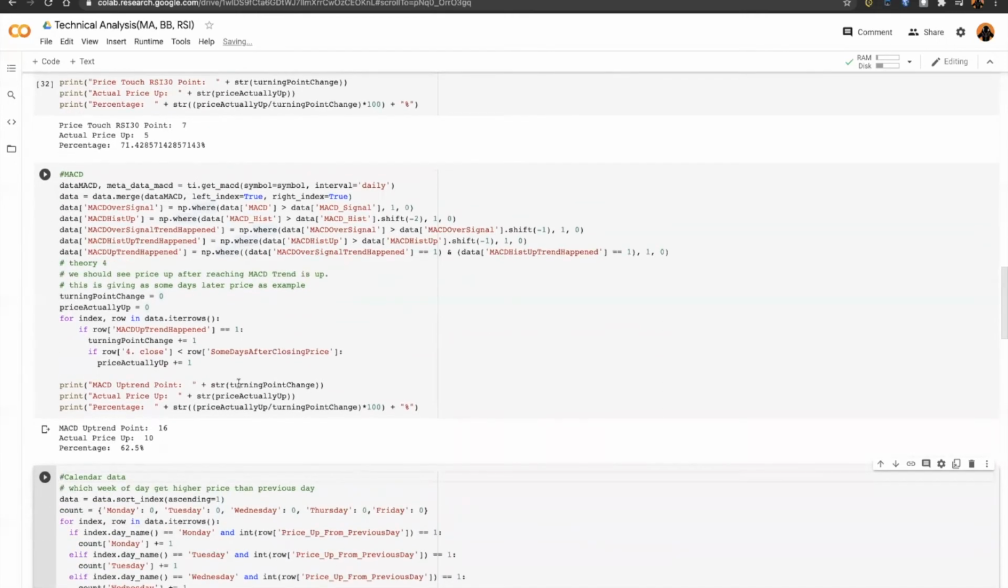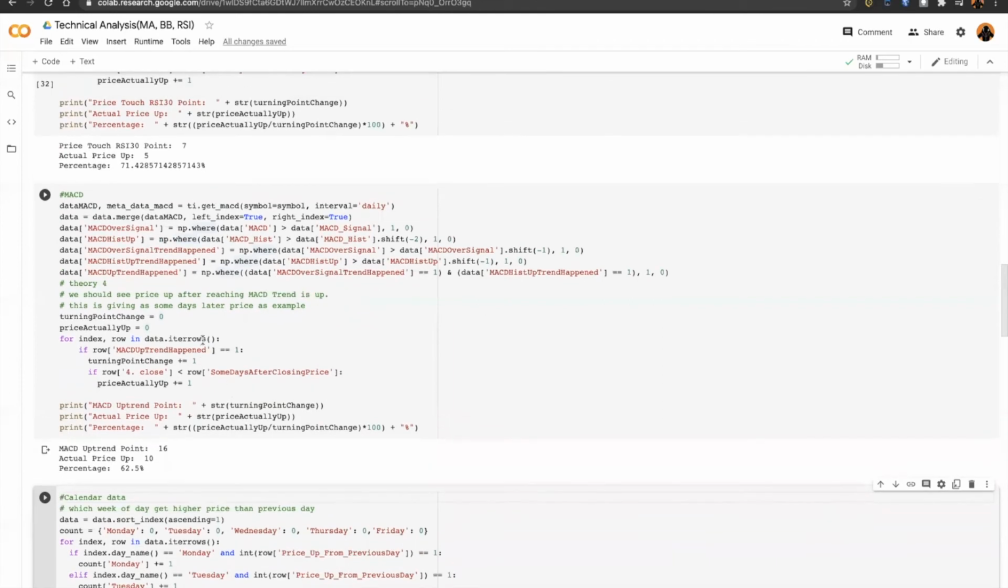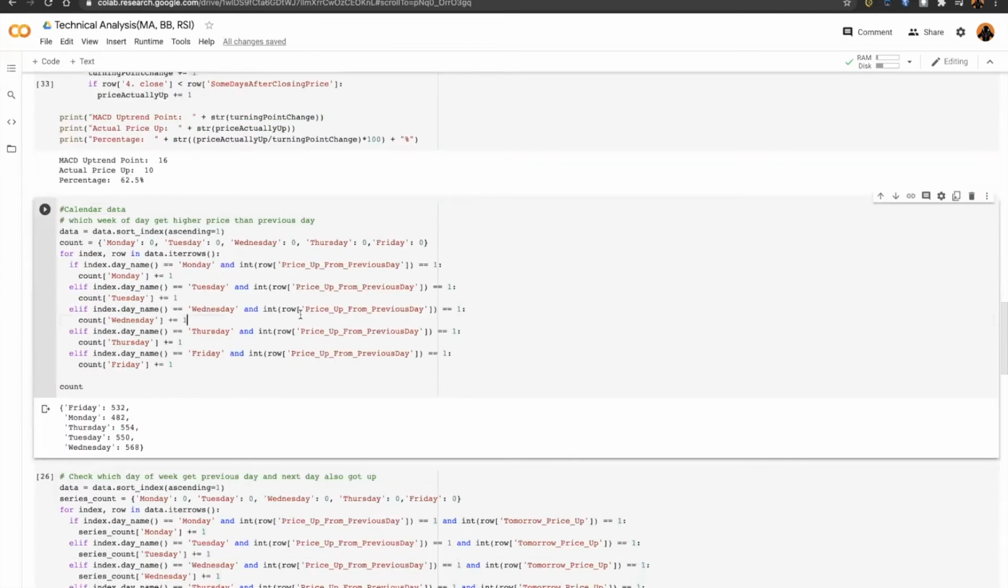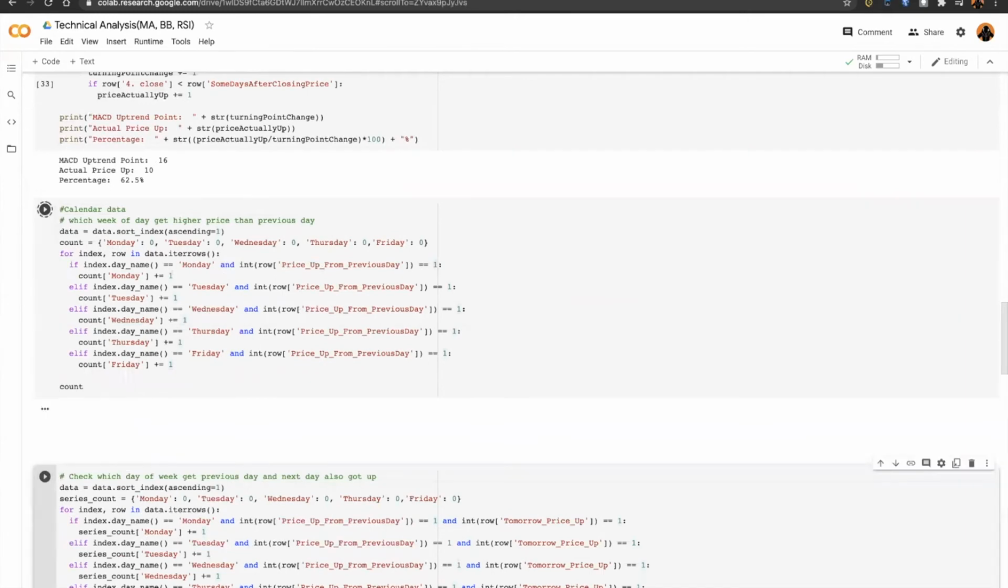Now the MACD. So the MACD is okay. 16 times we see the golden cross, then the actual price went up 10 times. So percentage-wise, 62% is going up. Okay. So that means it's okay, usable. It's fine. Just in case, I will do the calculation by calendar date also.